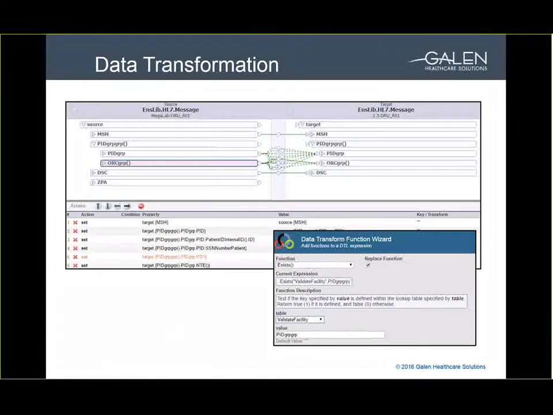So data transformation: obviously, with every interface engine, you have to be able to transform your messages to help meet your target system's requirements. In the background screenshot, you can see that I'm mapping my doc type, which in this particular case is something I just named MegaLab.